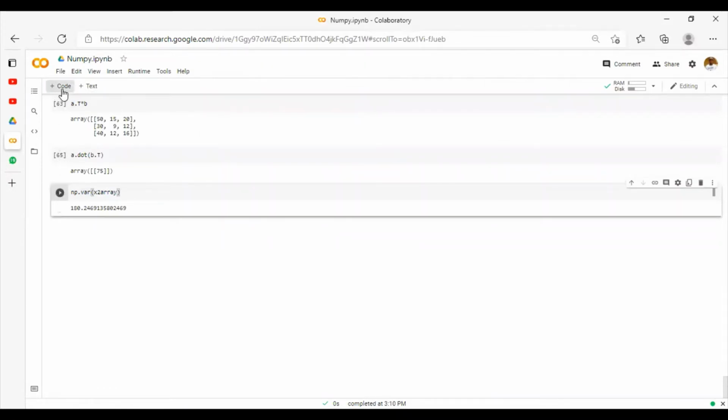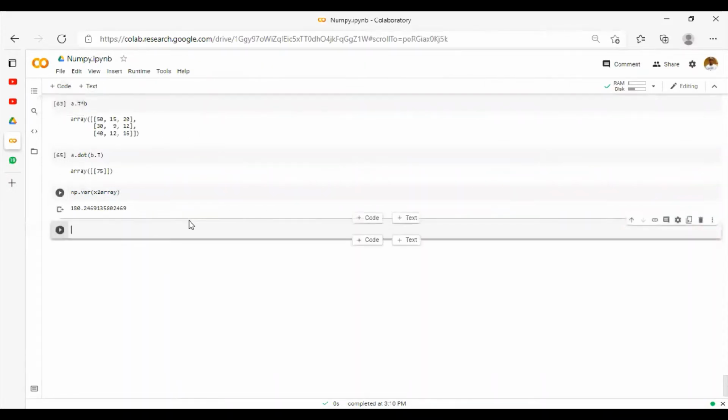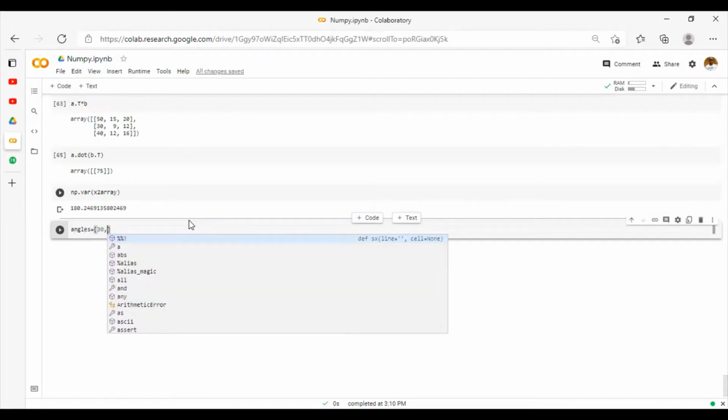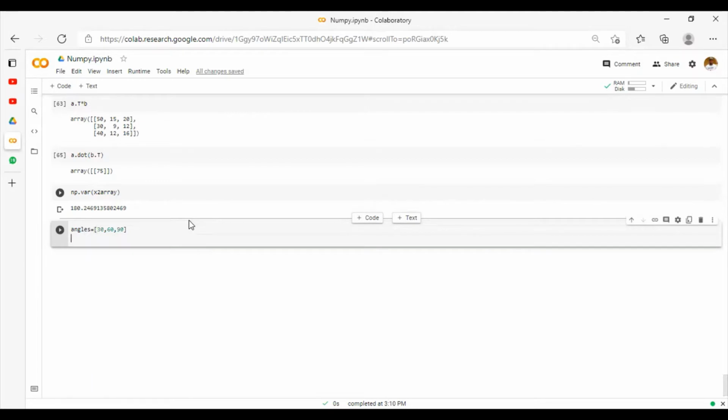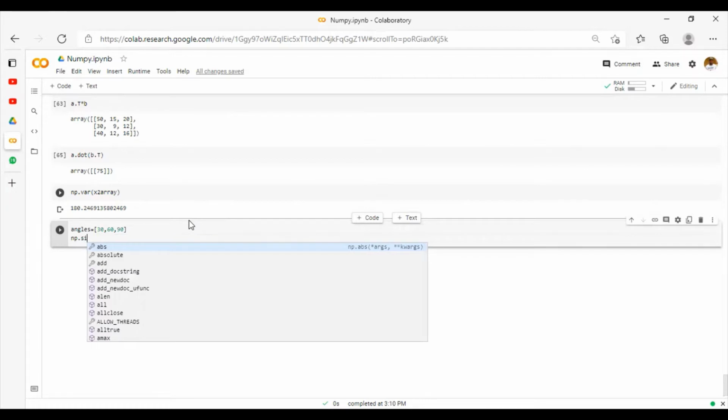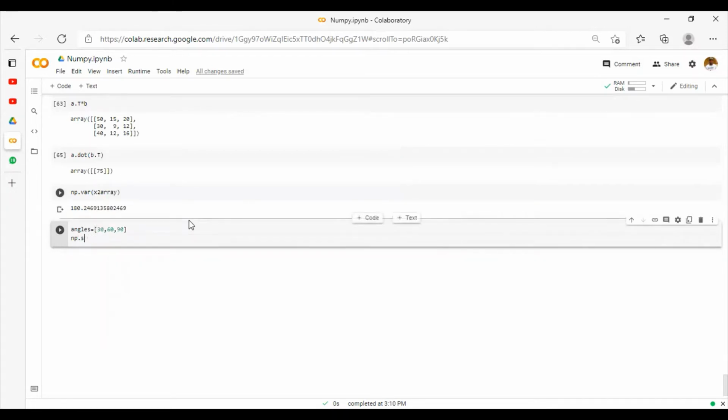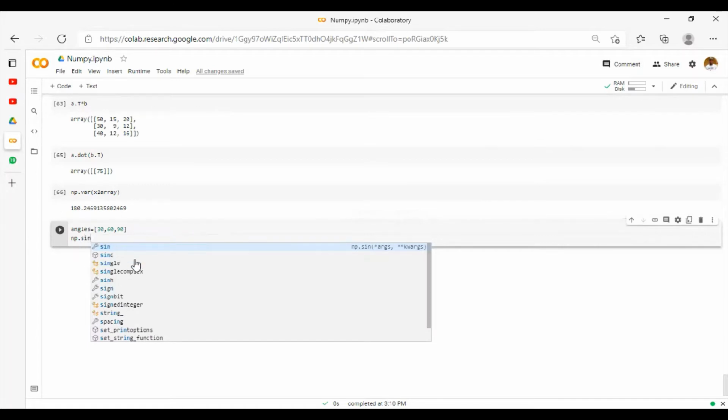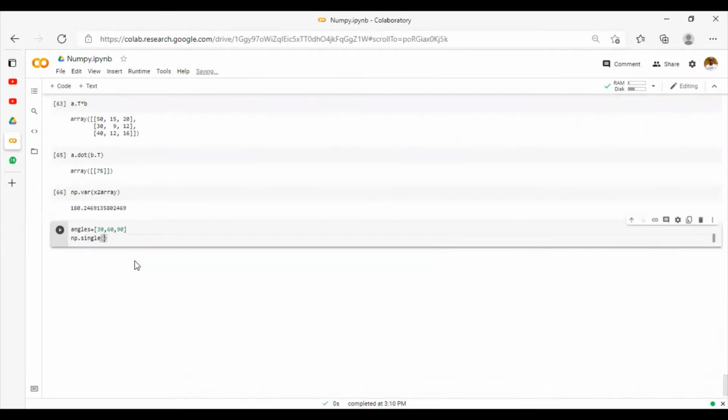Like you can perform mathematical operations like sine. I told you about that. Like you want to graph angles like 30, 60, 90. So then you can perform mathematical operations like np.sin. I think there's also sine of degrees. Let me see again. Dot sine angle.